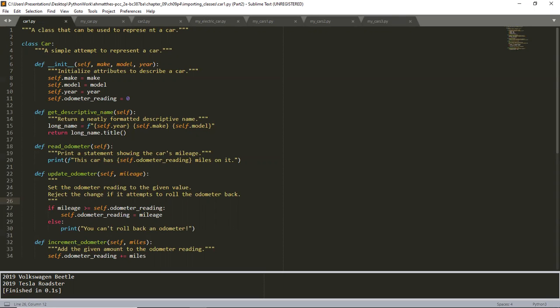So basically what we're going to end up with is files that have a class or classes, and then another file that will contain what is referred to as the main program, in other words, where you instantiate your object and use dot notation to access the members of that object. Okay, so let's start off by talking about how we can import a single class.